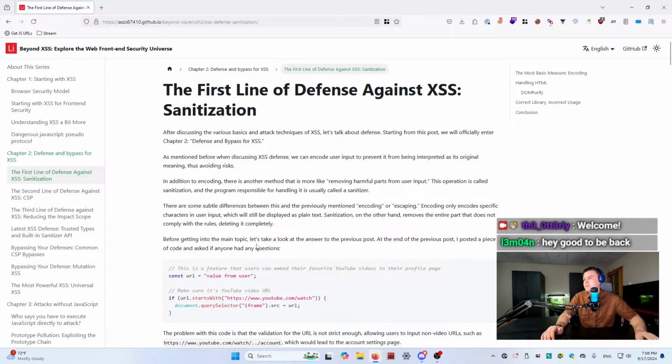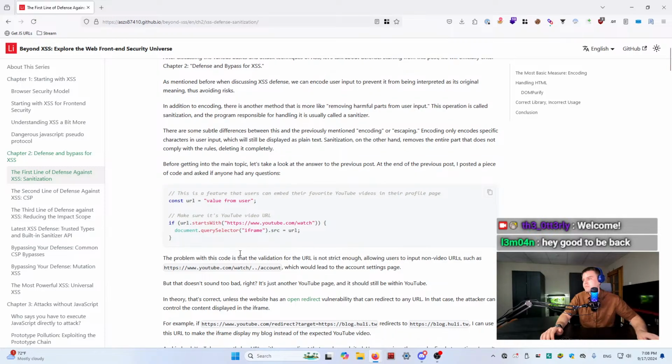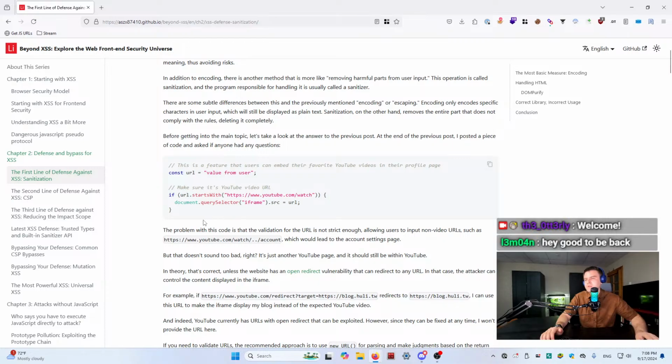Before getting into the main topic, we will take a look at the answer to the previous post. At the end of the previous post, I posted this piece of code and asked if anyone had any questions. Okay, so it's basically using JavaScript as far as I understand. It's using a constant variable value from the user. I guess the value from the user will be saved in this variable, and if the URL starts with YouTube, the iframe source is set to it. Okay, let's see where the problem is with this code.